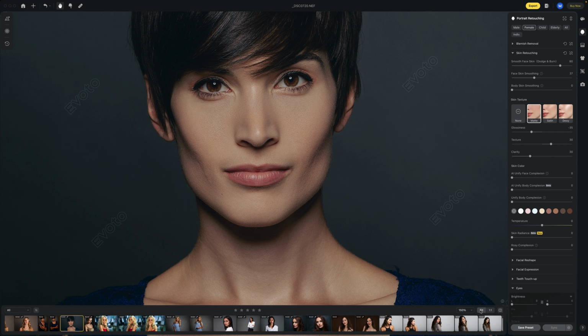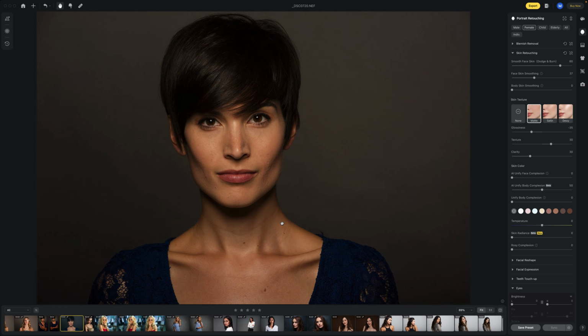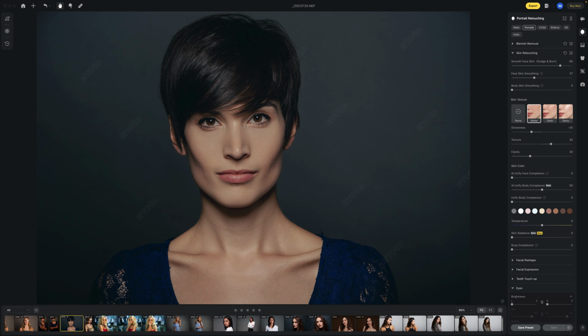Then the other thing that we can look at here is I want to make sure that her face and her body, the complexion matches. And so we have this slider here, this AI Unify Body Complexion. And so what I'll do is I'm going to slide that all the way to 100%. And look at how her face and her body, now it matches. I think that's a little bit too close because we have light coming from above. It shouldn't be the same. So I'm going to take that down to about 50%. And then, oh yeah, that looks a little bit more natural. I like that.